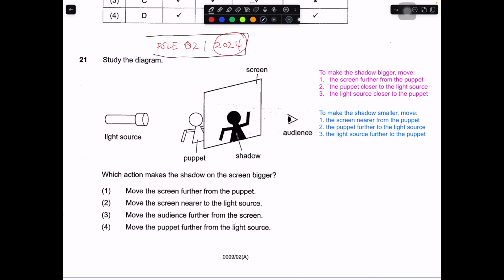So today I'll be going through PSLE 2024 question number 21. This is on light and shadow size. Basically, you have three things: light source, screen, and the puppet. The audience is actually there to kind of confuse you.